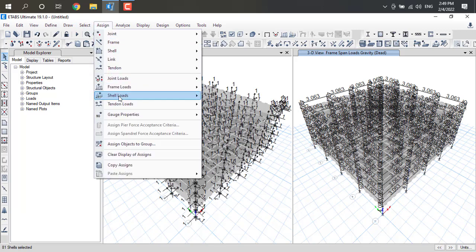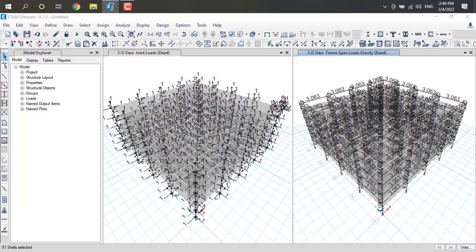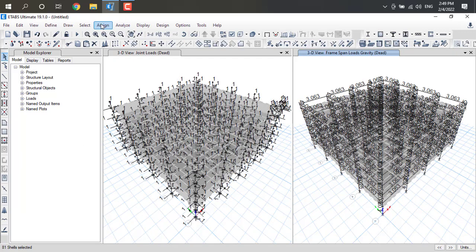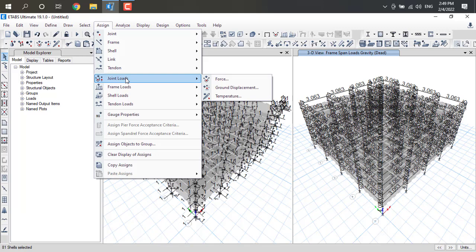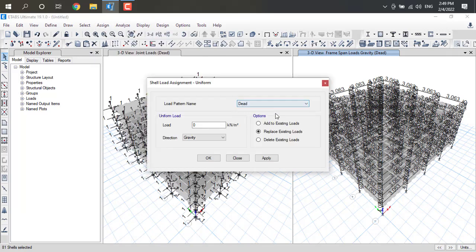And next we have to go to assign. Here go to frame loads, distribution load. Go to assign. Here we have to select the shell loads. In shell loads go to uniform loads.